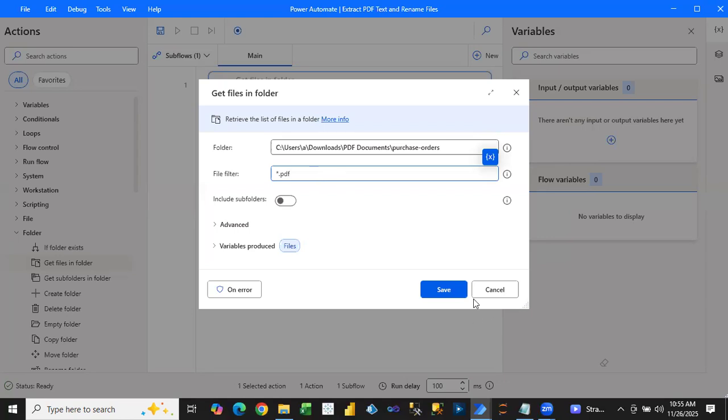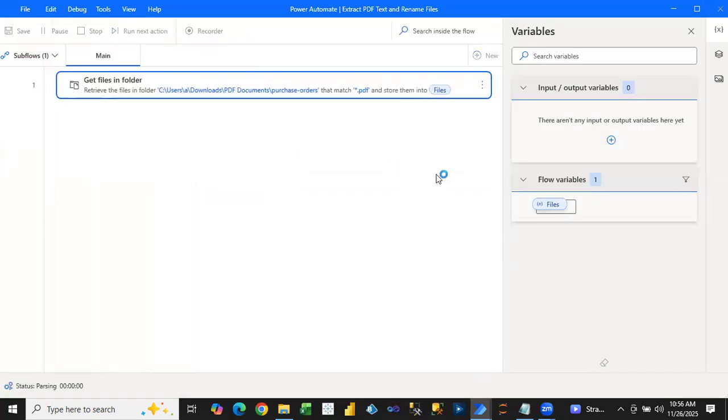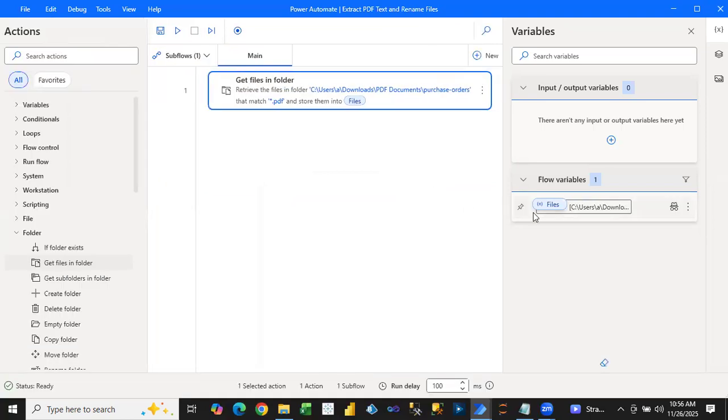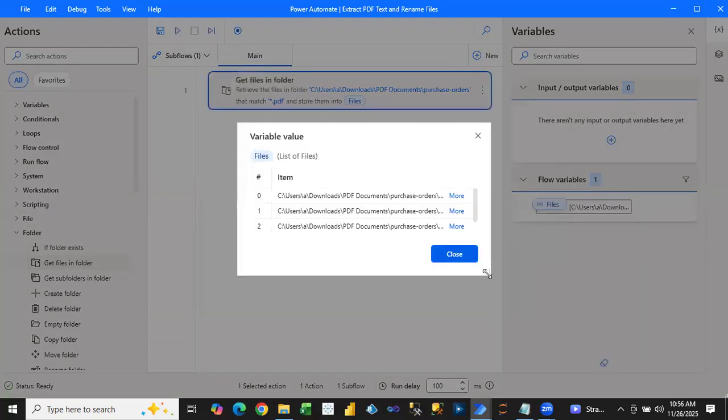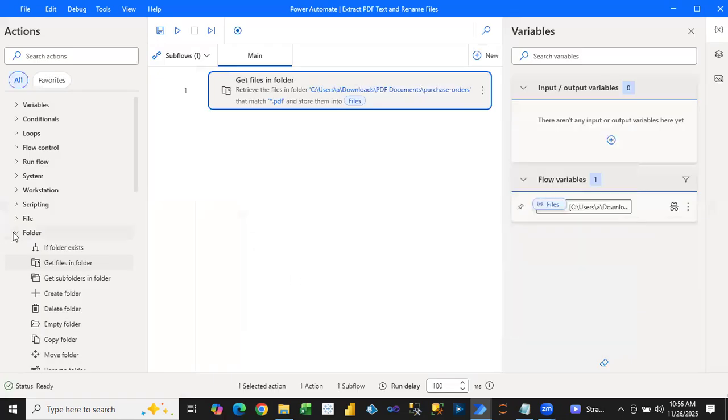Okay. Now if I execute this to show you, it is going to capture all the file names within this Files variable. If I open this one, you can see all the file paths are here now. Okay, so the number of files which are captured here, I need to rename all of them, right? So I just want to repeat the rename activity.